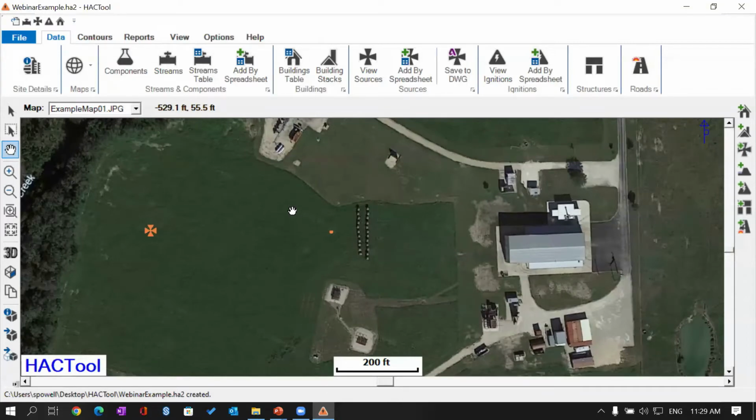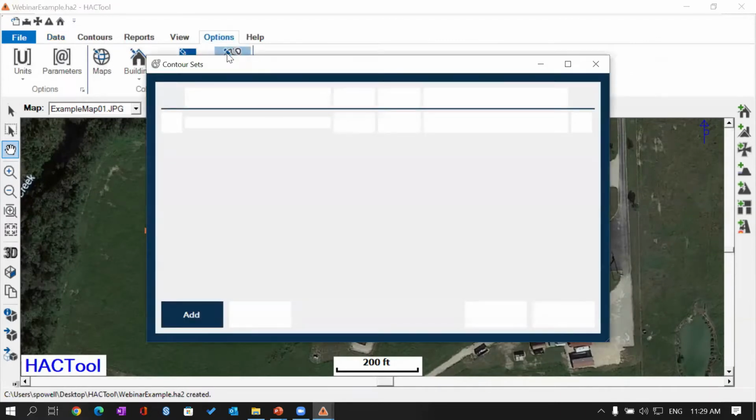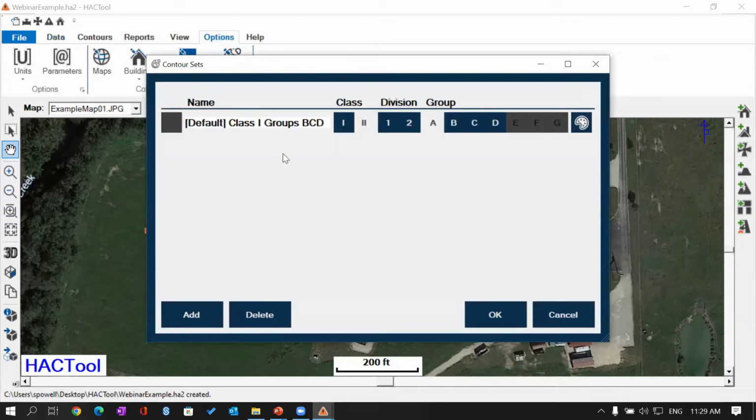The last step before we generate that contour is to define what specific classified area boundary we want to calculate. By that, I'll come up here to options and under contours. And so HACTool has the ability for you to choose specifically what division, group, class, material that you want to draw the contour for, right? So we're working with propane, class D, and hydrogen, class B.